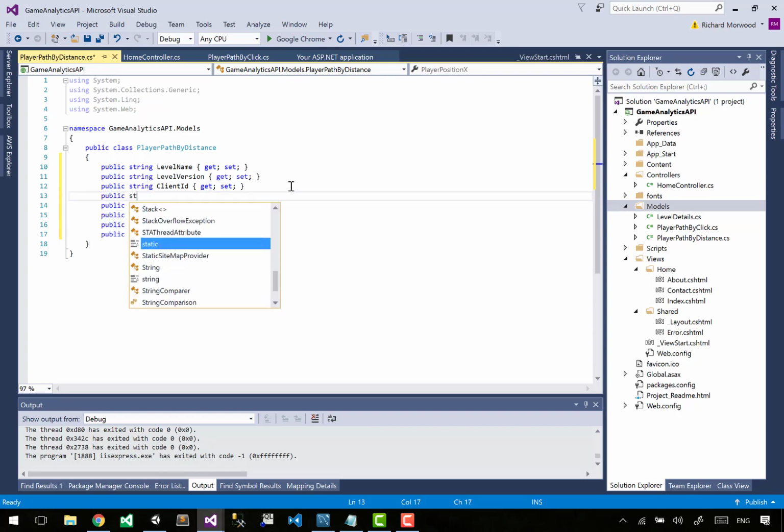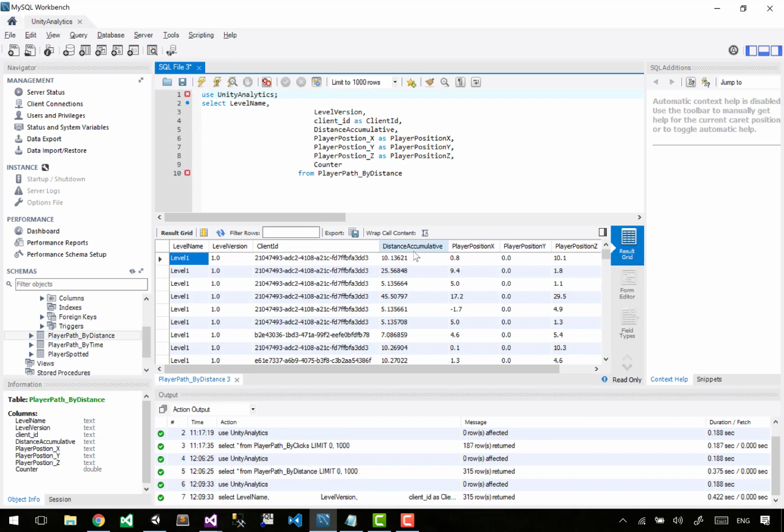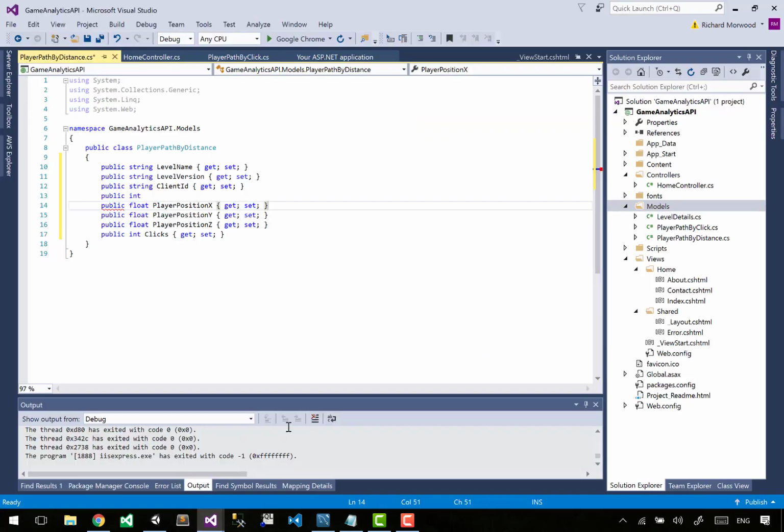Well then. So what do we get back then? What can we consider our data types to be? Distance accumulative looks like a float, or it could be a double. We'll just say float for now. Distance accumulative, get, set, comma, semicolon, and clicks becomes counter.